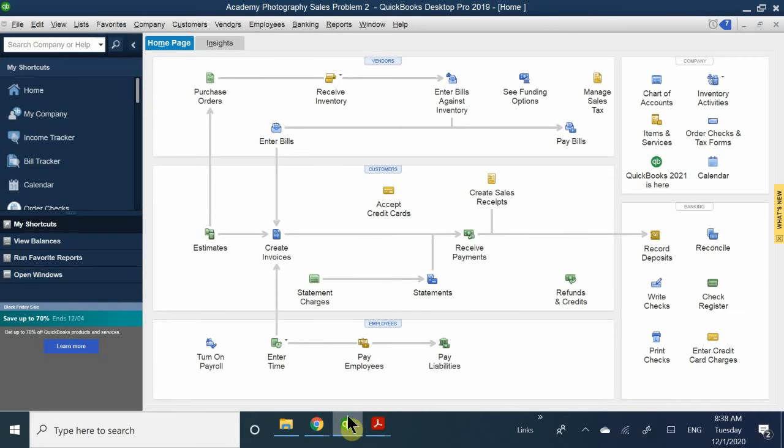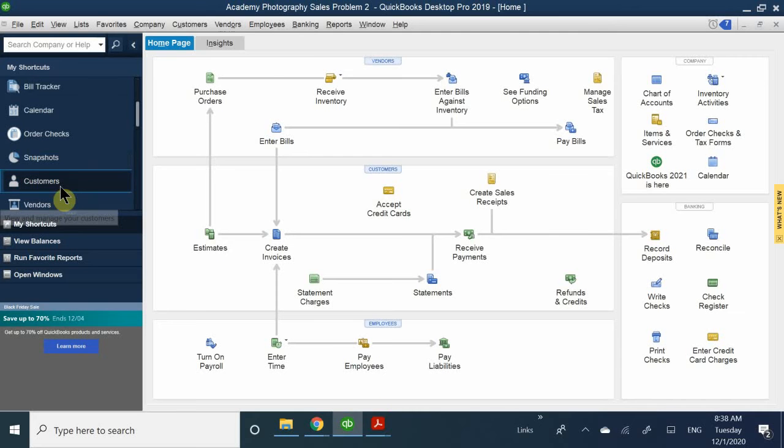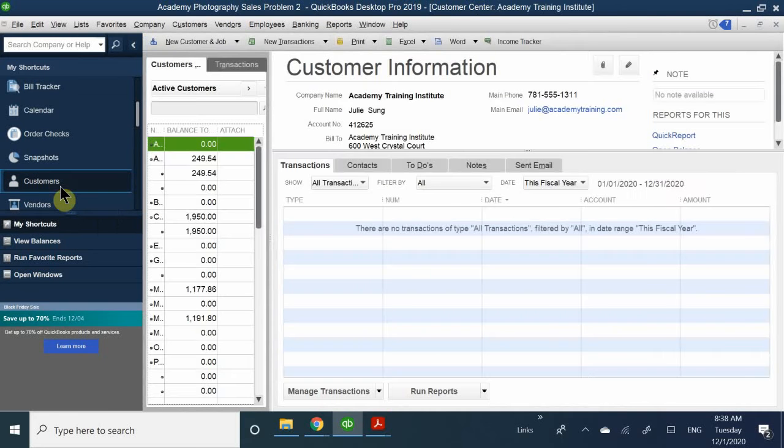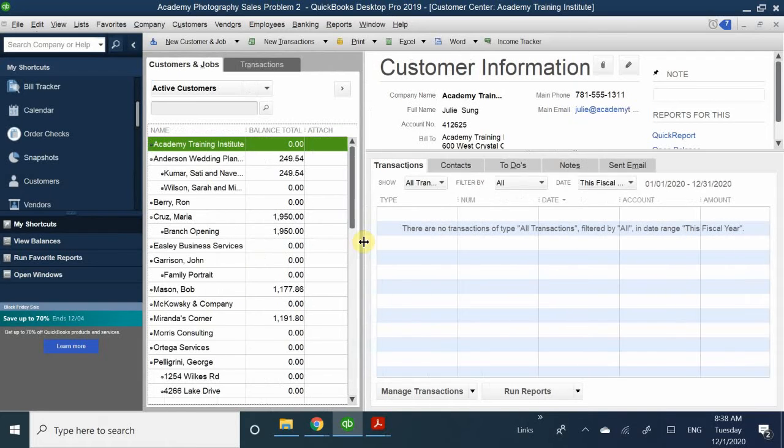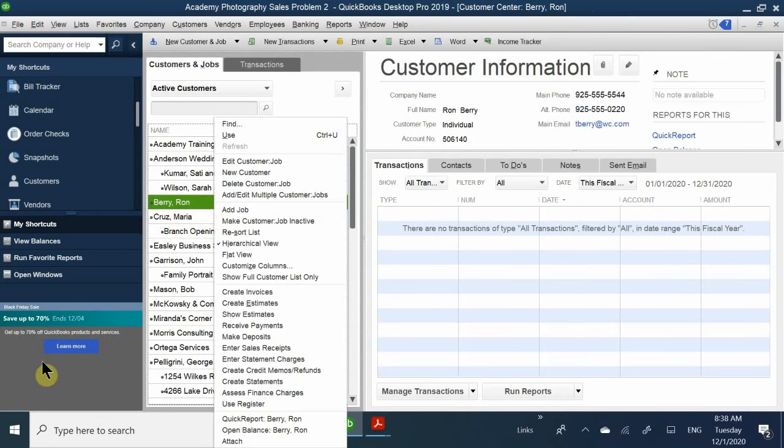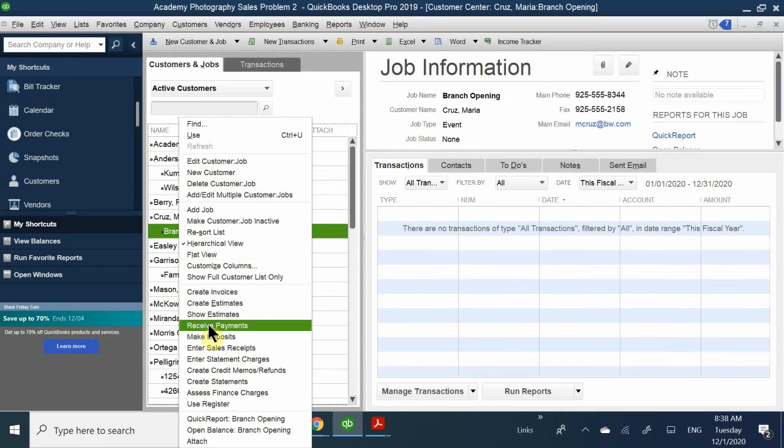Just click the customer icon. And then new customer job, or right click on any customer. Good. All right, so you only have two. Okay, so you have to enter in.